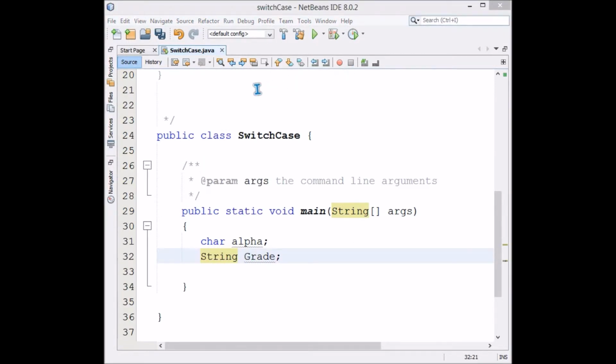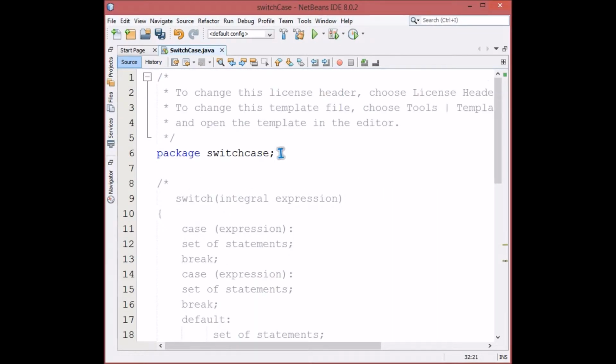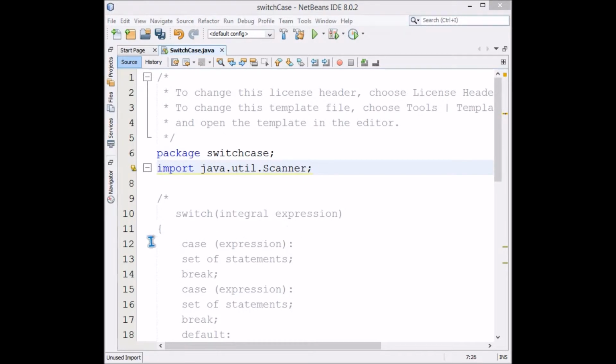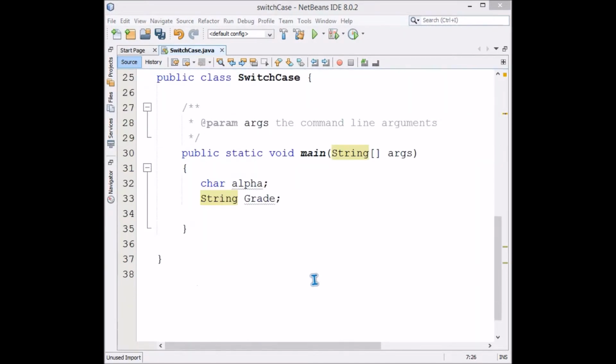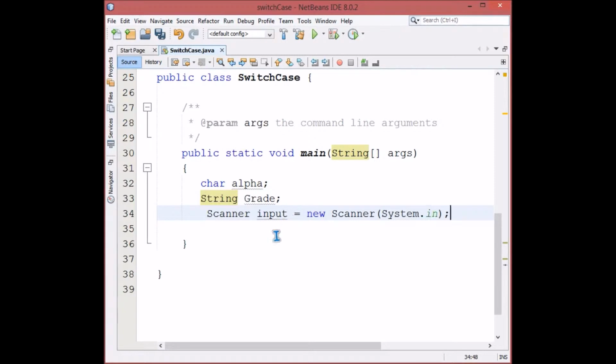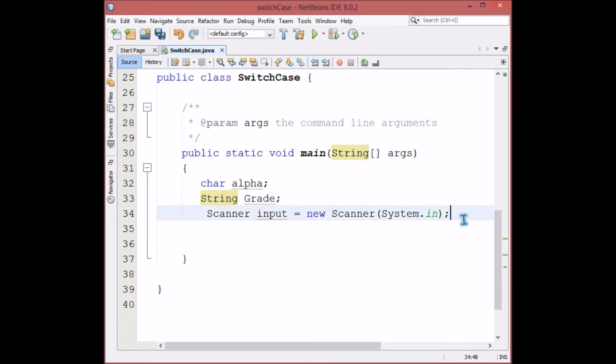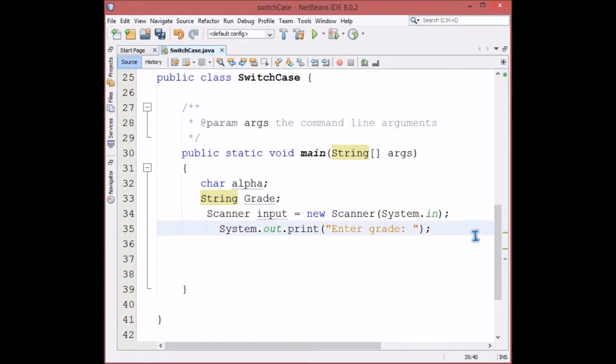For that, we'll use the Scanner class. We have to import java.util.Scanner. We will use Scanner input is equal to new Scanner(System.in) to read from the keyboard. Place it here. And then we'll say System.out.print, enter grade. We will ask the user to enter the grade. He may enter A, B, C, or D, only these, not more than that. So we specify it: A, B, C, and D.